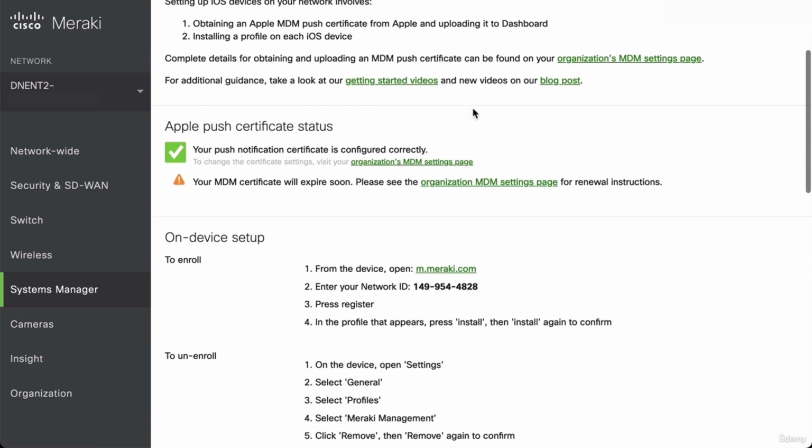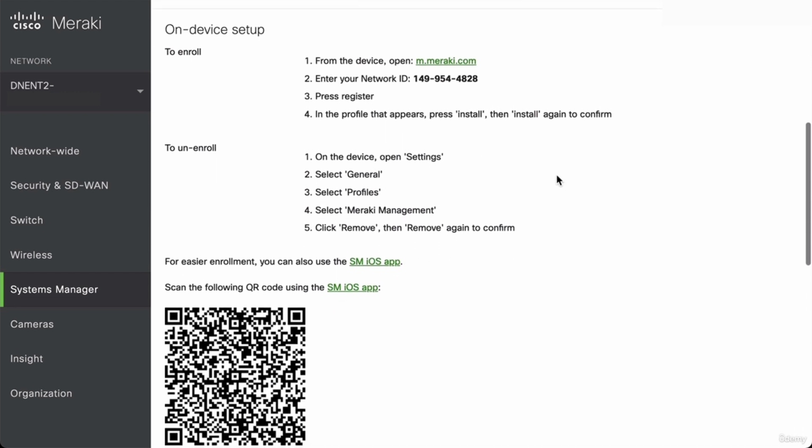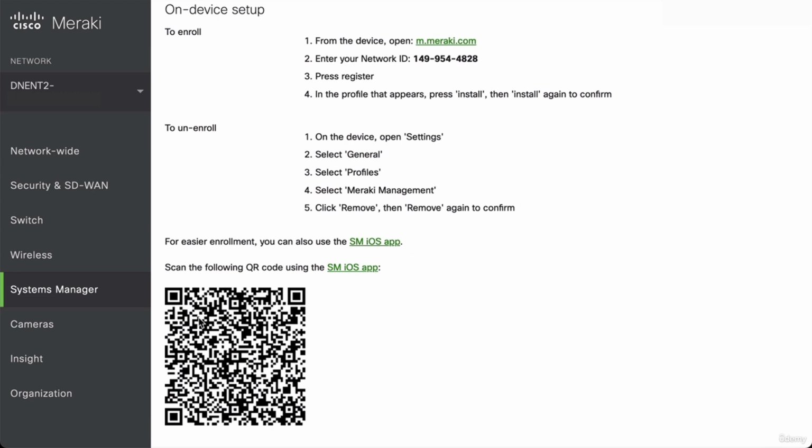We then need to install the profile on each iOS device using the Systems Manager iOS app and scanning the QR code, or by visiting m.meraki.com. That's a mobile site that we can visit in the browser of the device itself, and we can enter a provided network ID. We also have the ability to automatically discover enrollment on our network, which is a less cumbersome solution.